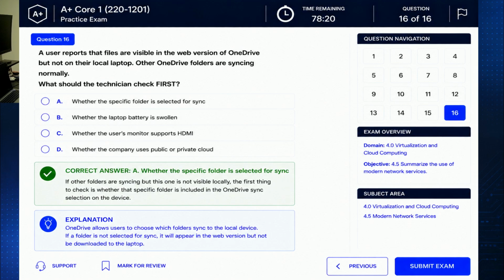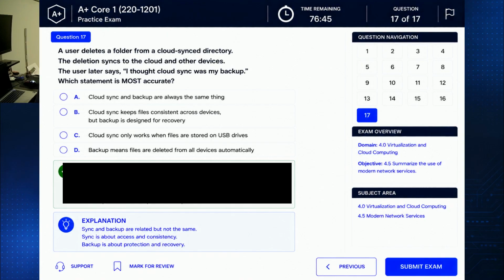The correct answer here is A, whether the specific folder is selected for sync. If the files are visible in the web portal but missing locally, the issue may be folder sync selection, sync status, or local client configuration. B, C, and D don't directly address the issue. So this is a good example of not chasing unrelated hardware or cloud theory when the scenario points to a sync configuration problem.